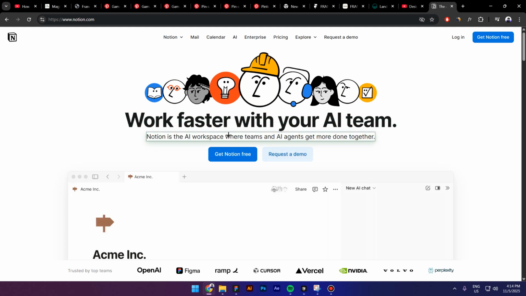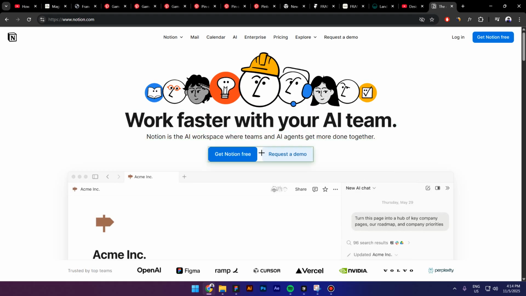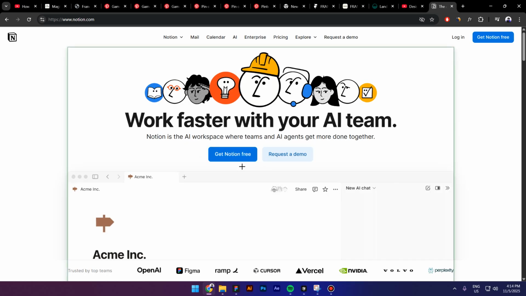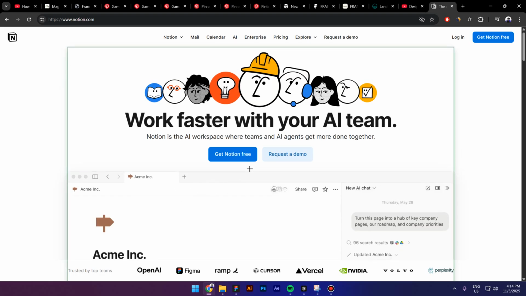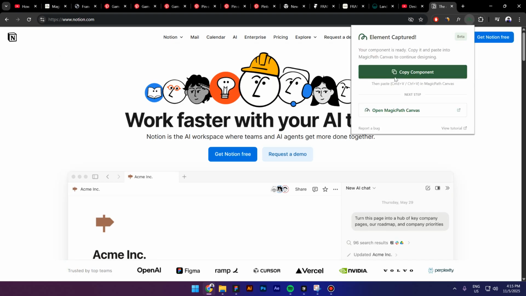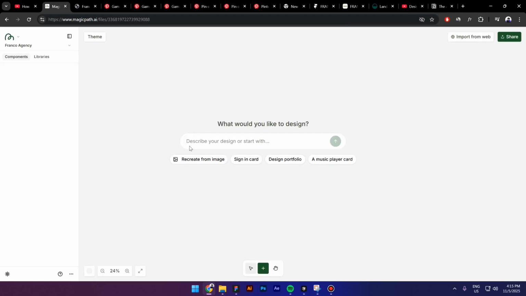And if you want to hover multiple elements at the same time, all you have to do is to hover between the elements. So you see there is a gap here. I'm hovering between the buttons, and now I'm selecting both of them. And let's say if I hover between these buttons and this element right here, then I'm gonna copy the entire section. So now I'm gonna click, and then I'm gonna click on copy component, go to Magic Path, and I'm gonna press Ctrl V to paste, and that's it.